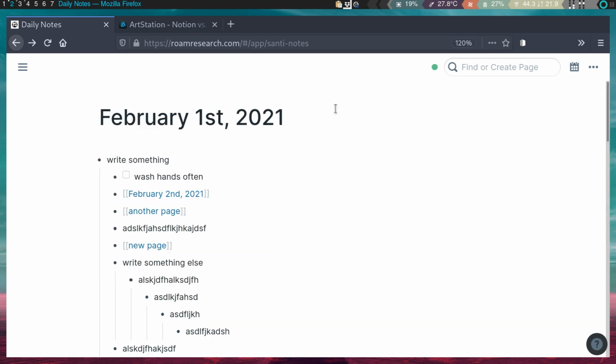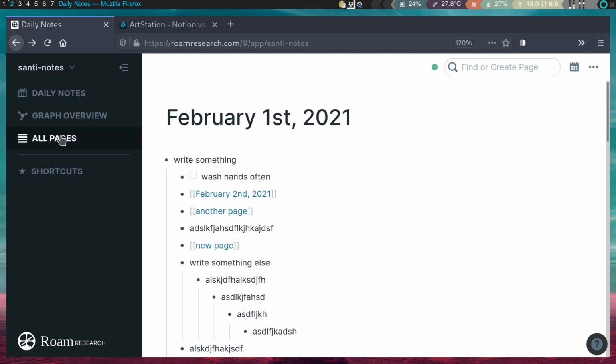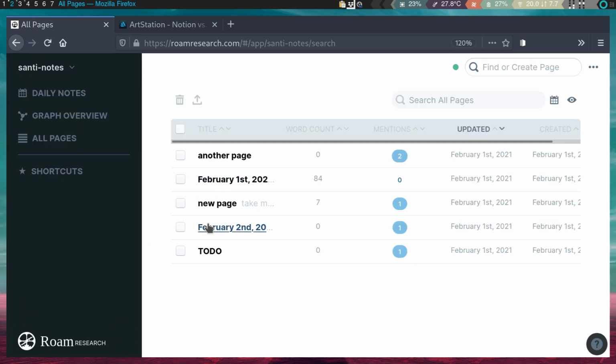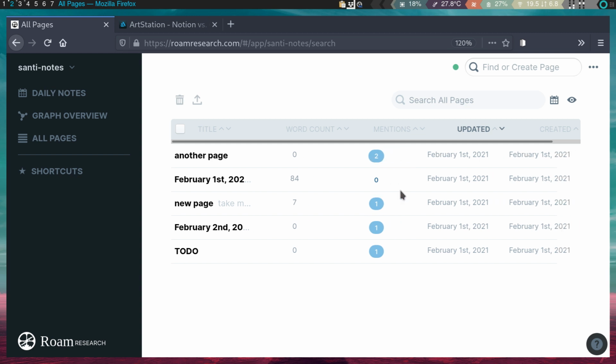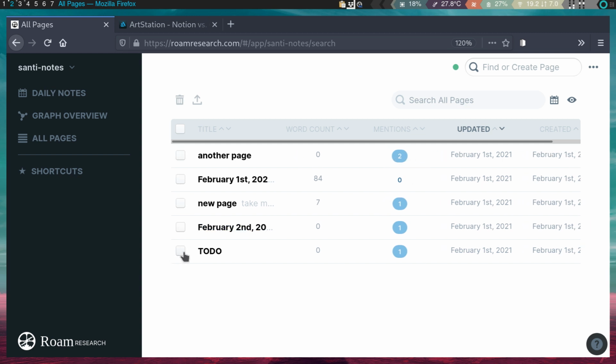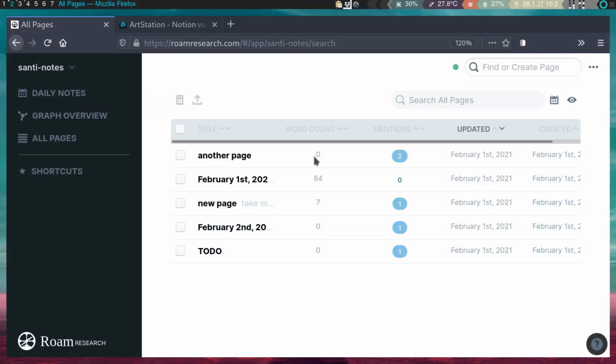Now, what else is there? All right, so let's take a look at this thing right here. Apparently if we go to all pages, we can see all the different pages that we created, and of course we can click on them and go straight to them. We can see how many mentions each has, which is really nice. We can see that there's a to-do in here. What happens if I select it so that I can delete it? Okay, yeah, that makes sense. Okay, cool. So we can see the word count, which is really cool. That is really nice, I like that. And then I even wonder if you can see the total word count of all your notes. I don't think that's a thing, but either way.